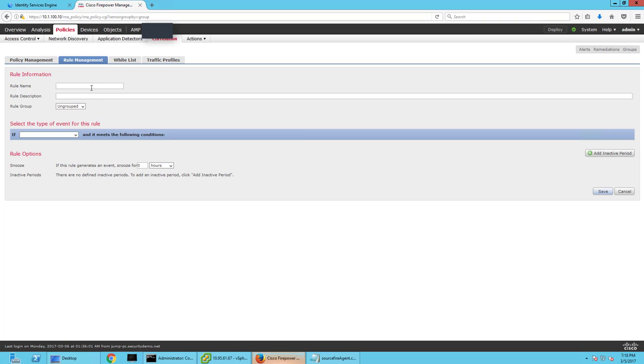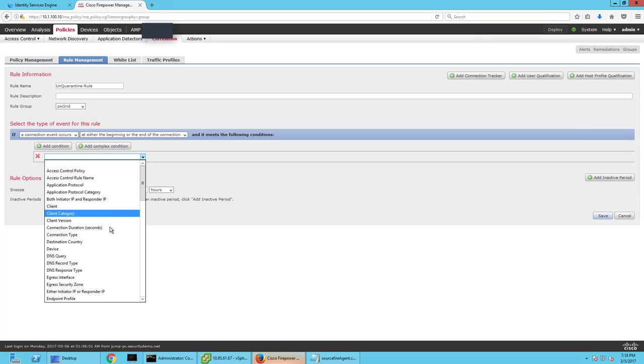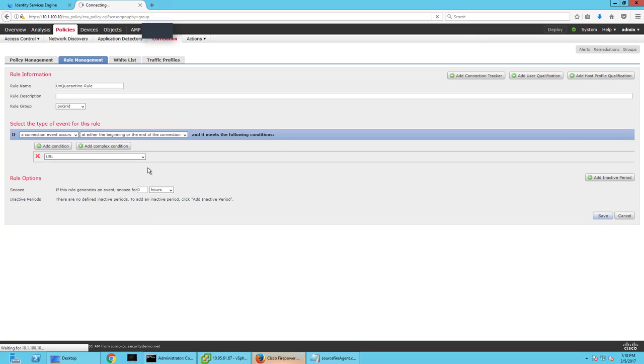Now we're going to do the unquarantine rule. We're also going to group that with PX grid. And then we're going to do a connection event occurs. And I created a fun little web page that is going to be our mitigation page.